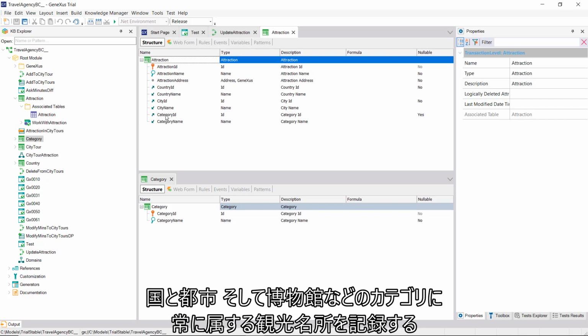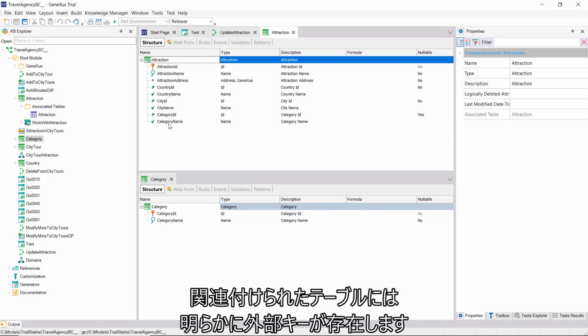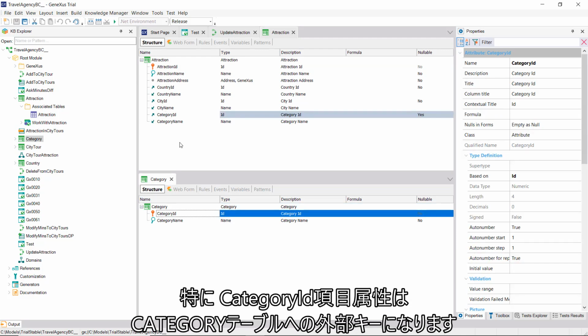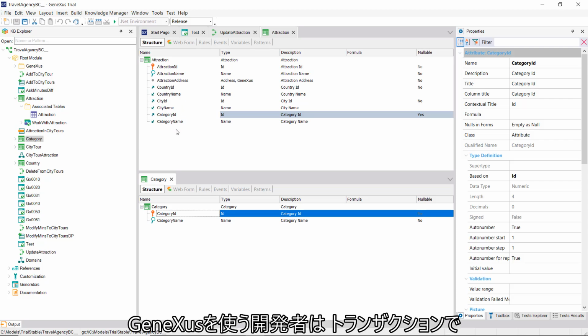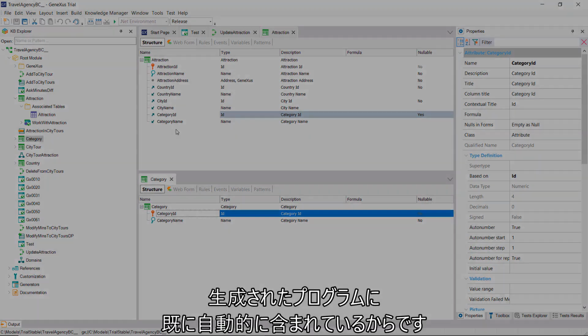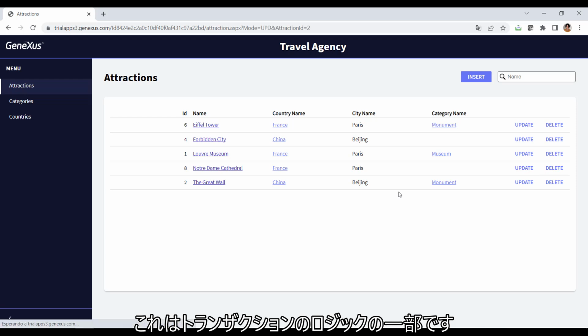If we have the attraction transaction that records the tourist attractions that always belong to a country and city and to some category, like monument, museum, and so on, then clearly in the associated table we'll have foreign keys. In particular, the category ID attribute will be a foreign key to the category table. The GeneXus developer will not have to program in the transaction the referential integrity control for each foreign key, because it will already be automatically included in the generated program. It's part of the transaction's logic.